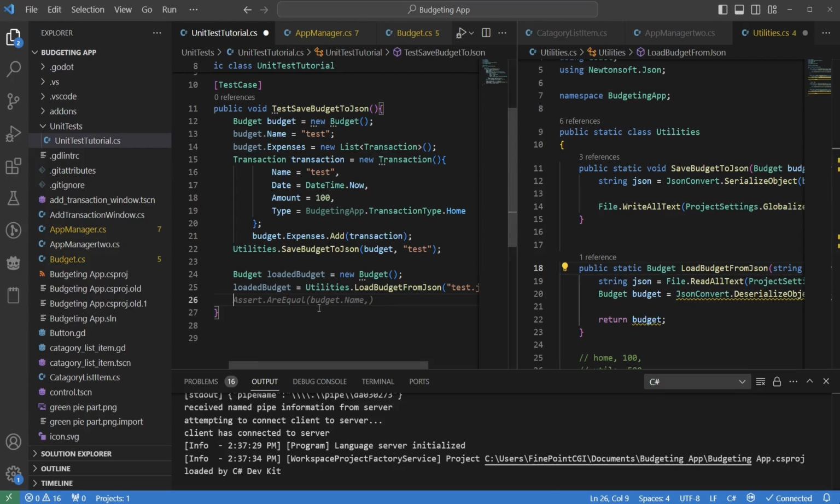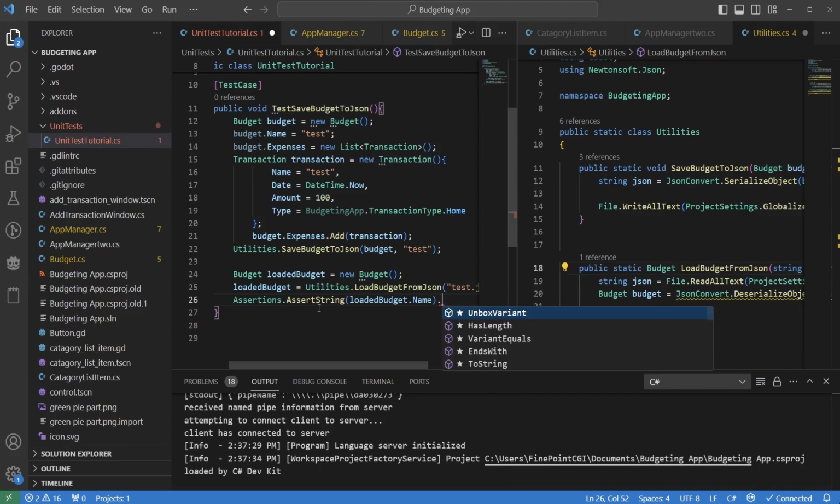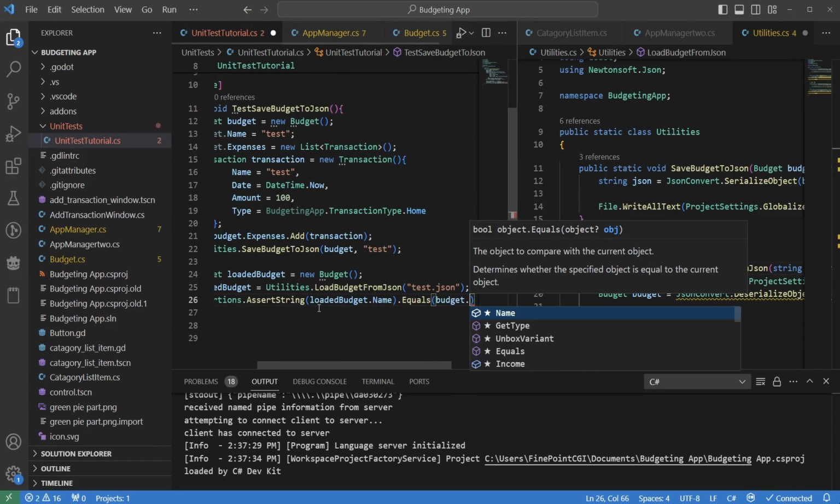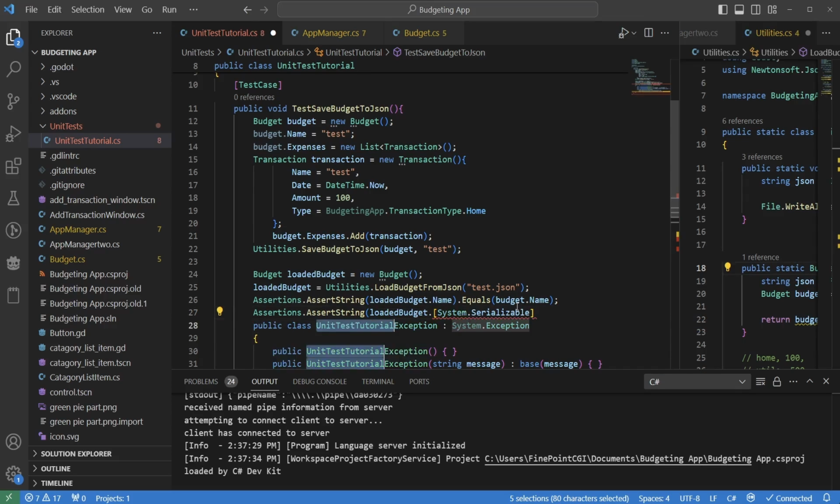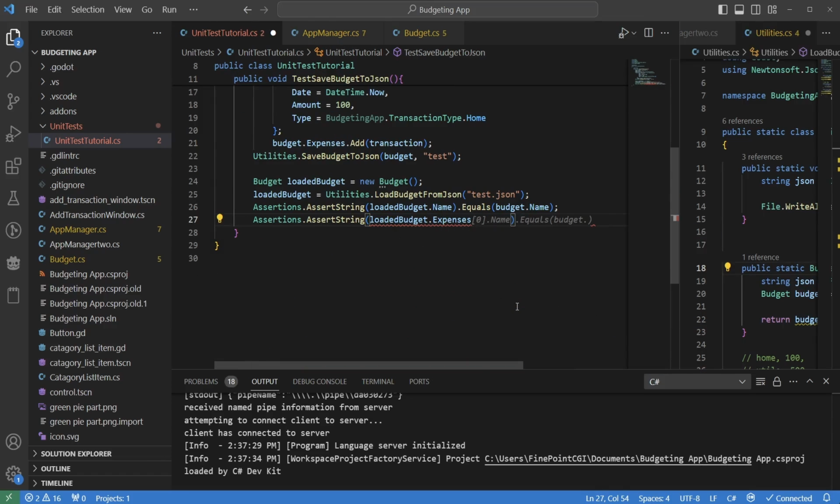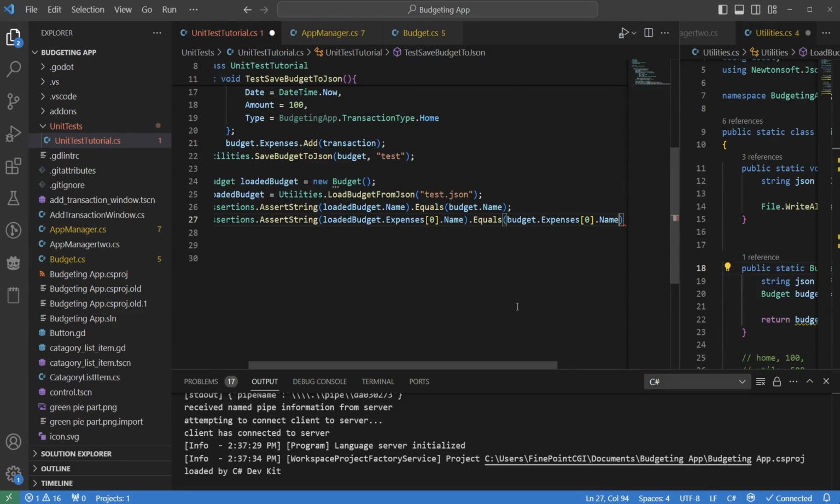Now, the easiest way to do that is to say assert string, and then we can pass in what our string is currently. So we'll say loaded budget.name dot equals budget.name like that. And then typically inside of unit tests, you only want one assertion, right? You don't need multiple assertions. But in this case, I'm going to cheat a tiny bit and just do another assert string and do dot expenses 0 name is equal to budget dot expenses 0 dot name like that.